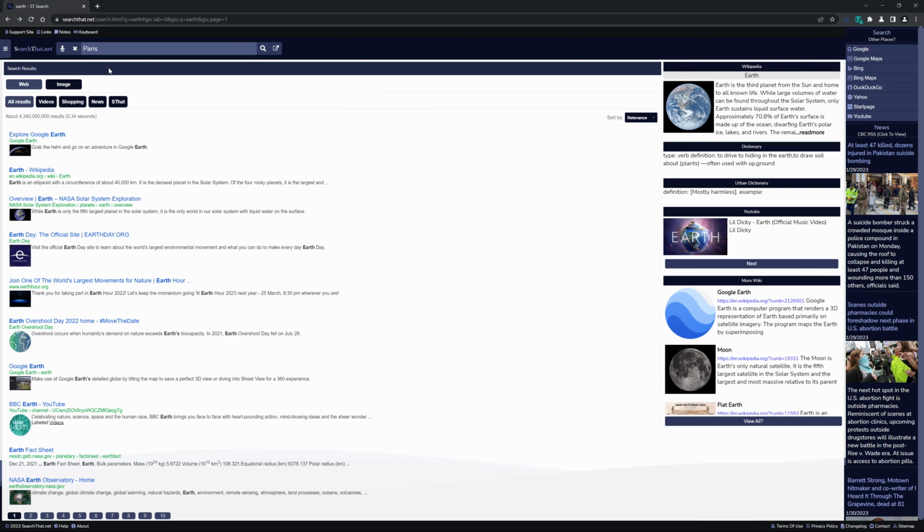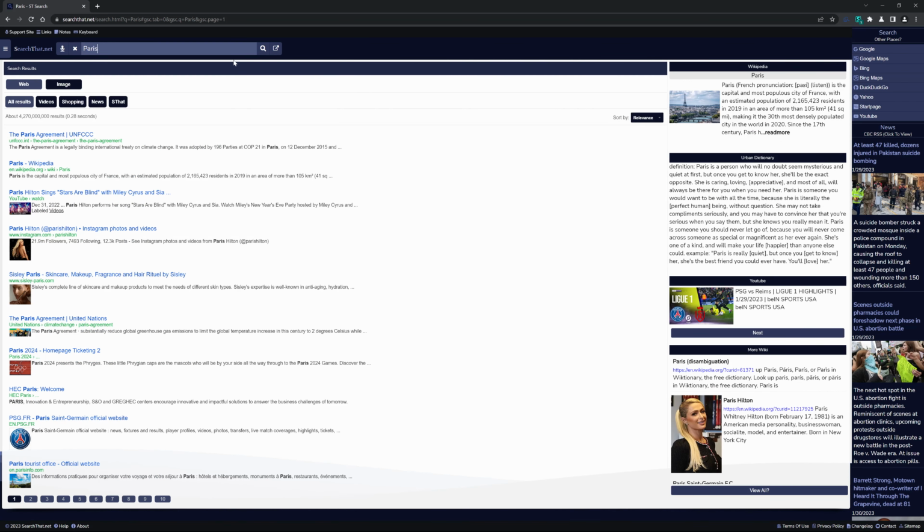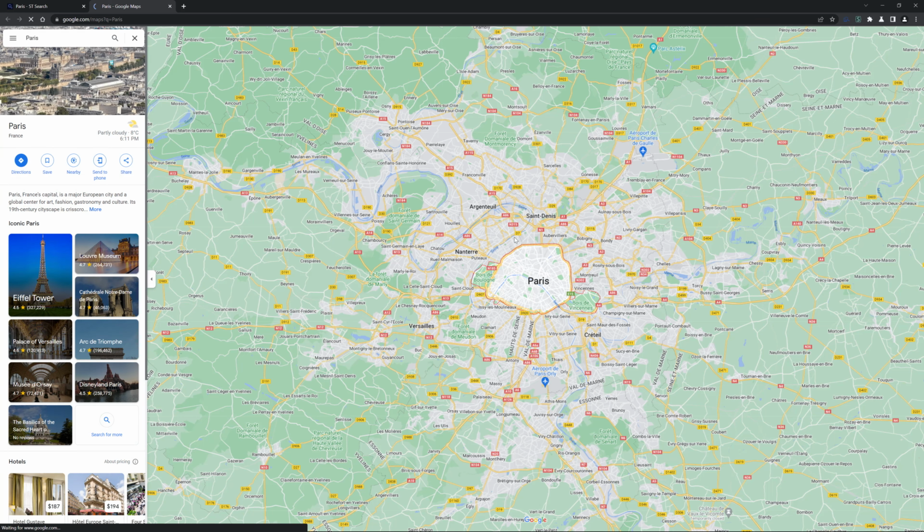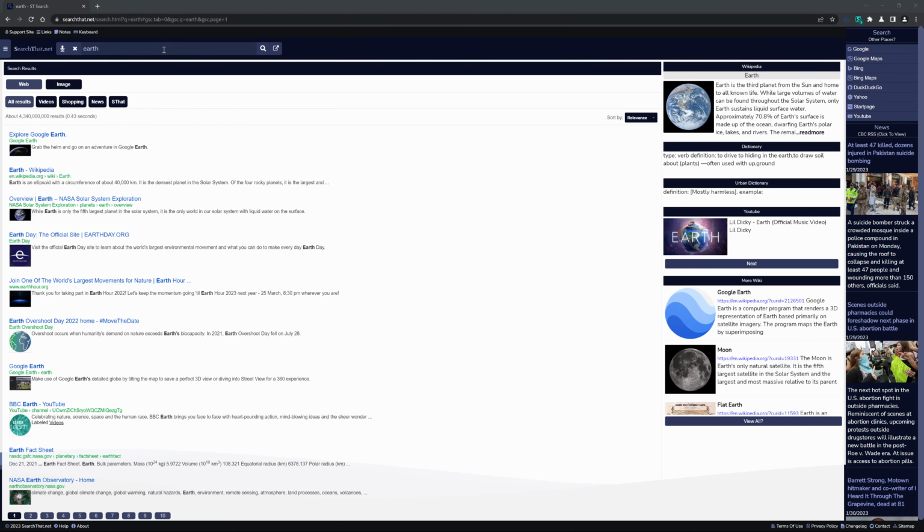So when we click on Paris and hit enter, if we didn't want a result from here, we can also go to the right-hand side right here where it says Google Maps. If we want to look at Google Maps, we can. Well, there's Paris. We do have some Easter eggs on this page.